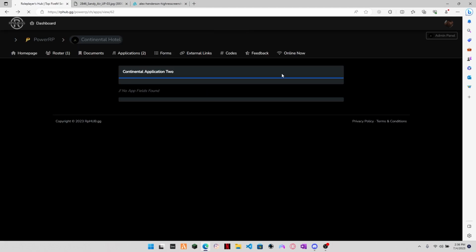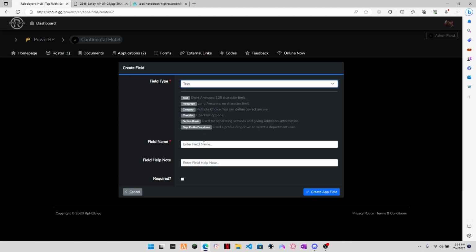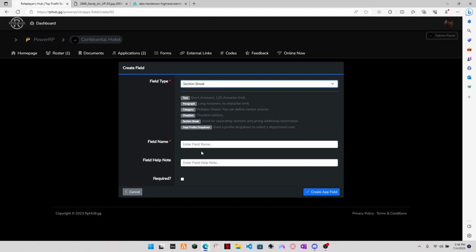Alright, so let's edit this. Edit field. We have name, required, create application field. And we're just going to do 2 since you guys already know what the rest are. Section break. Once you check something as required, the applicant must enter information into that field or else it won't be able to go through. And then let's do profile drop down.